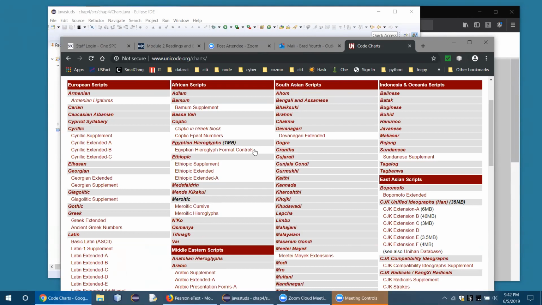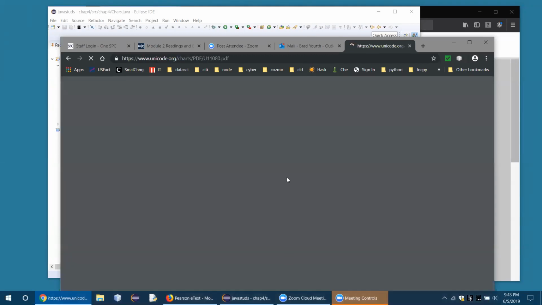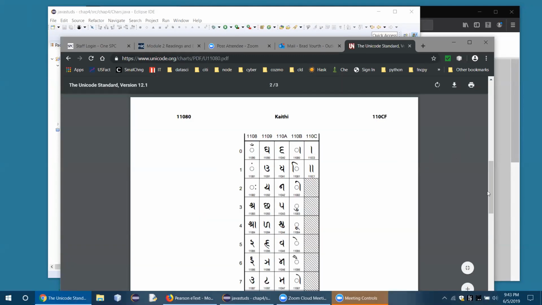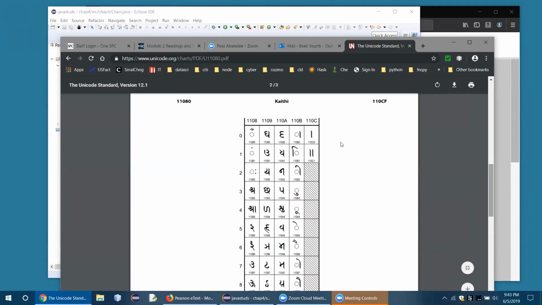Well, take a look at, for example, here's a language. These are South Asian ones. Here's one that looks like Kaithi or Kathi. And these are the symbols in that language, and here's the Unicode values for them.